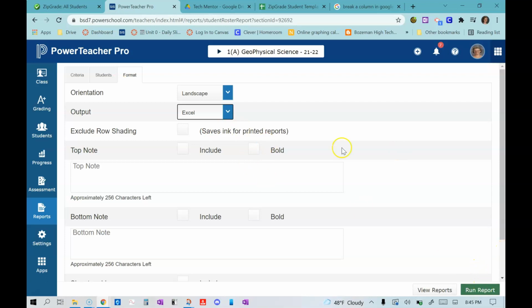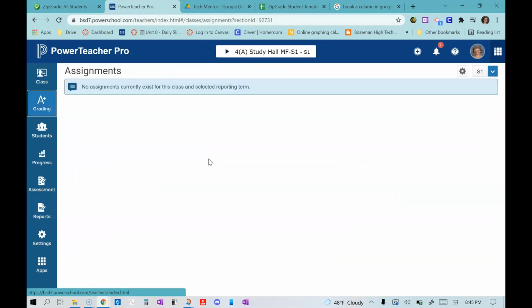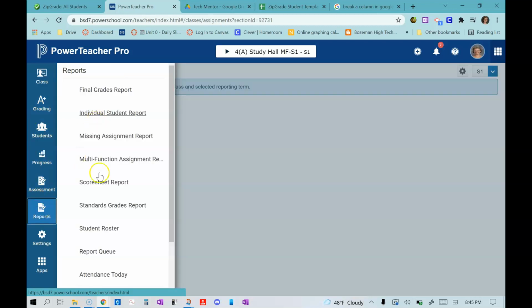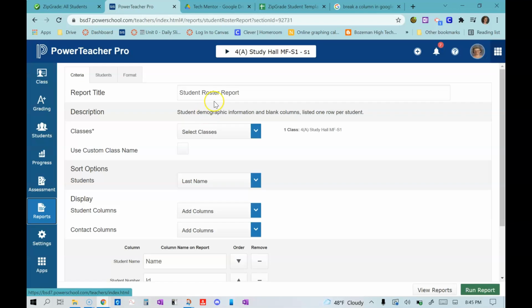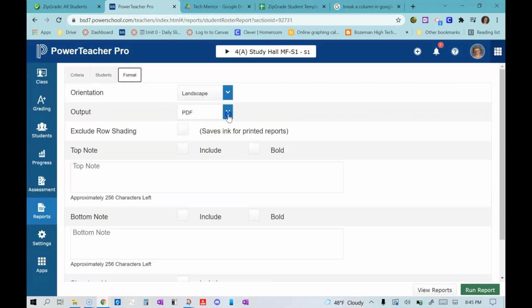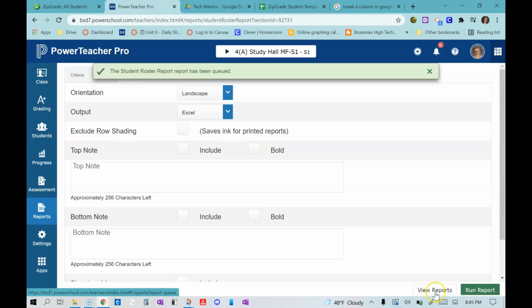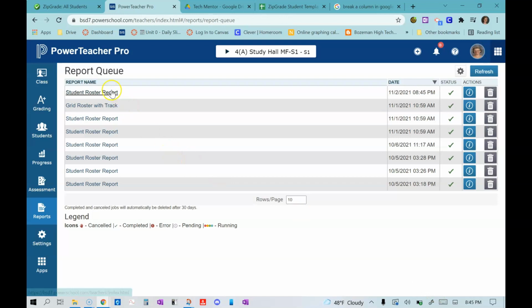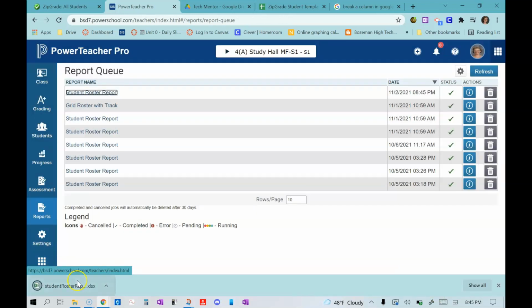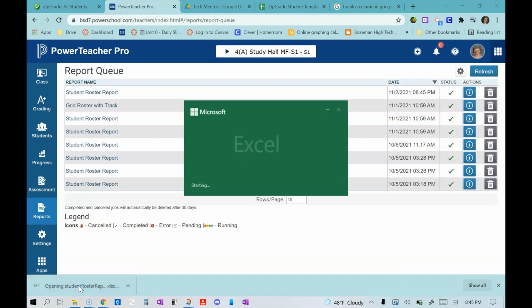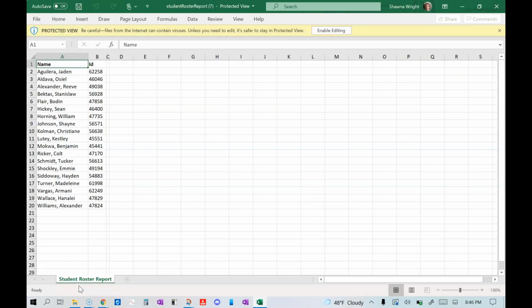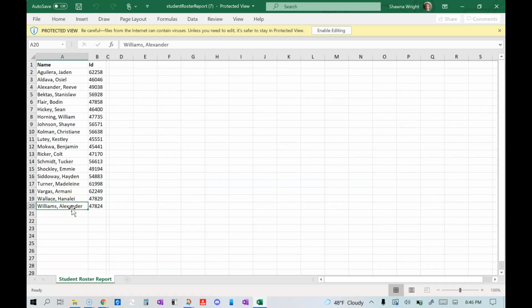So I have to set up to do just my first period class. I'm actually going to run this for my study hall. That means I have to go back in here to my student roster, and it should be run on Excel. Okay, run a report, and then to open it, I've got to view reports, and then there's a student roster report. So a lot of steps, but here it is, and it's going to open up on my computer. Now I have Excel on this computer, so it gives me this handy dandy list of students.